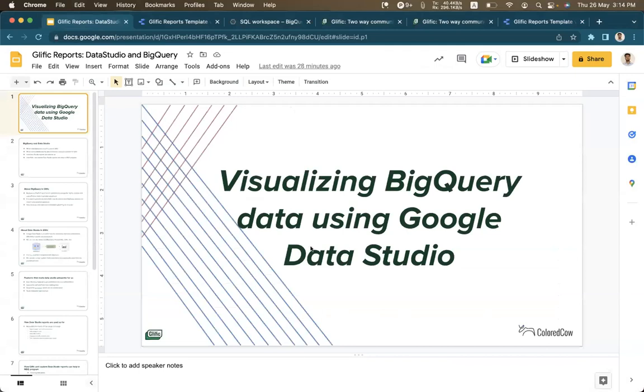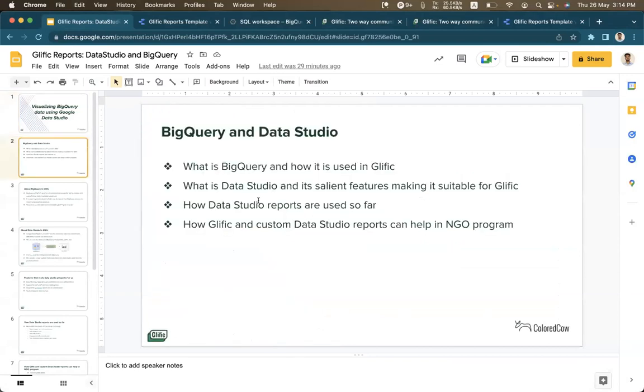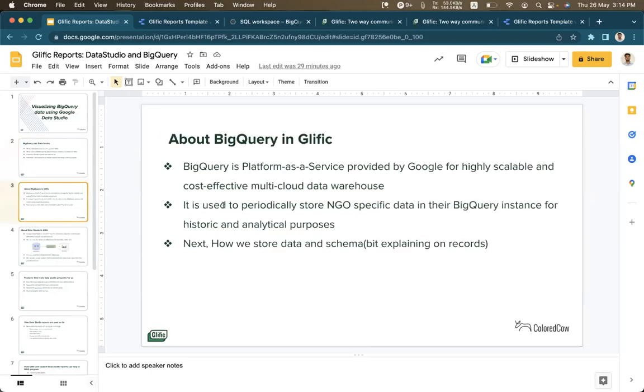All right, so today, as Mohit said, we'll start with telling you about BigQuery and how we extract Glific data and how we use Data Studio to get that visualization for each individual NGO. So we'll start with what is BigQuery and how it is used in Glific, and what Data Studio is and how it helps Glific in visualizing multiple data, how we have used the reports so far with each NGO, and how we have made some custom reports based on consulting for some of the NGOs.